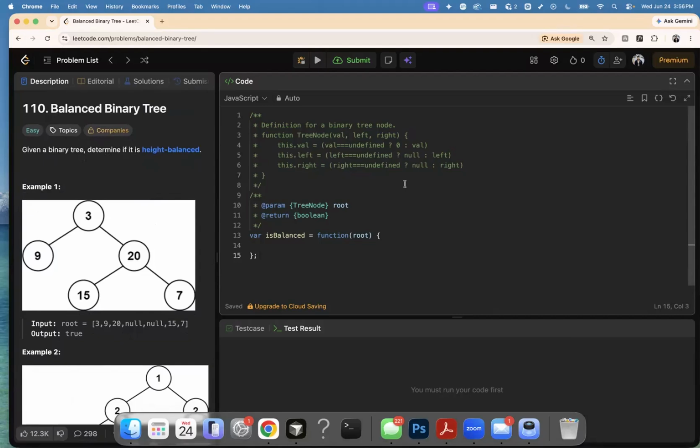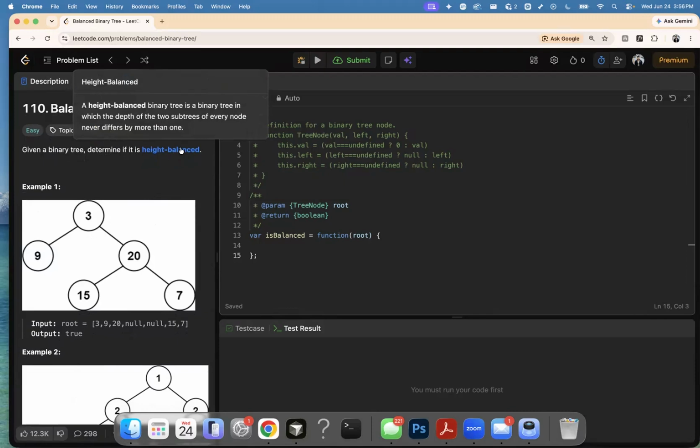Hi, today we're going to do number 110, balanced binary tree. So we're given a binary tree and we want to return true or false if its height is balanced. And height here is when there's two subtrees, for every subtree, they don't have a difference of more than one.